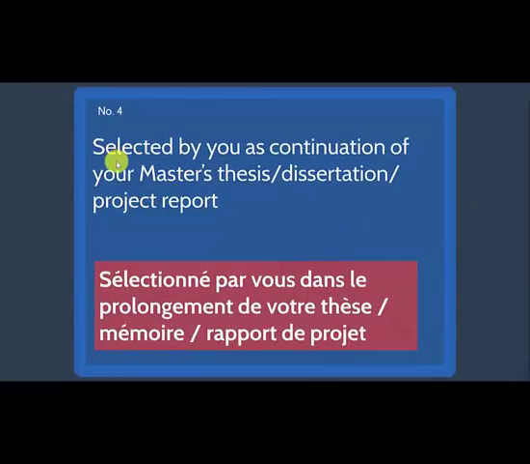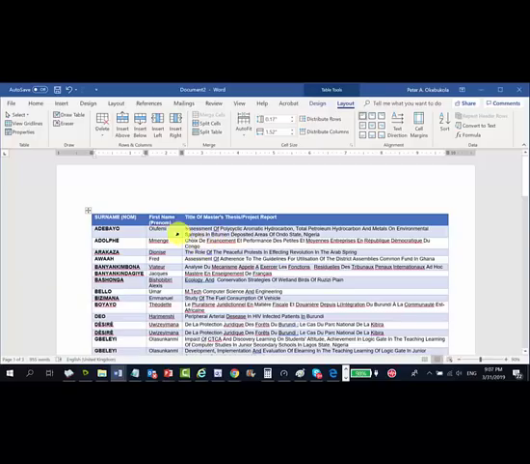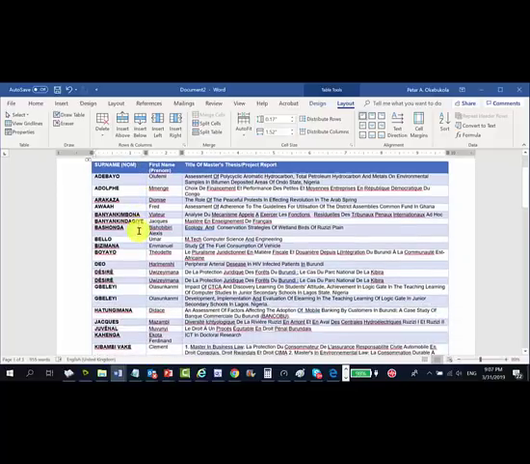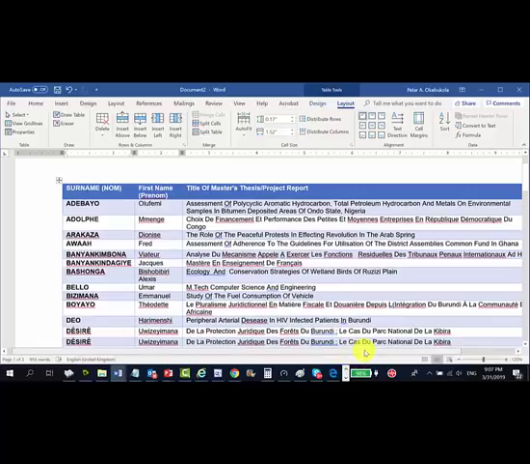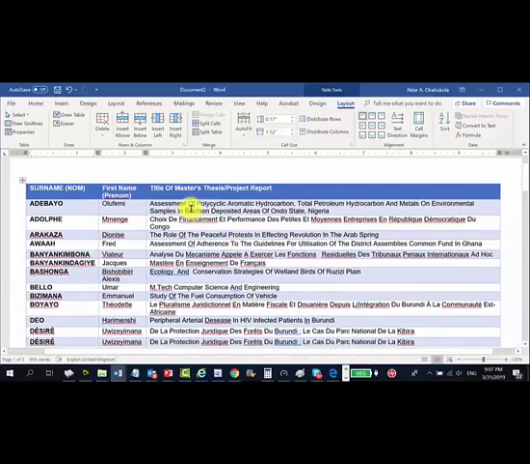Way number 4 is that the title of your thesis is selected as a continuation of your master's thesis or dissertation project report. And this is quite interesting. And it may be something like this. Yeah, these are the titles of the master's thesis or project reports from members of the class. You can see them. So let me make this bigger. Here. So you can look at this.